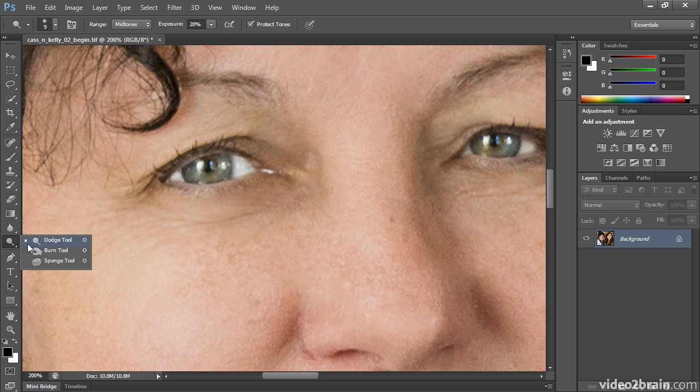And we'll finish with Burn. Everything's still at 20%, and I'll burn just the edges of the eye color. There we go. This side. And a bigger brush to burn the eyelashes.